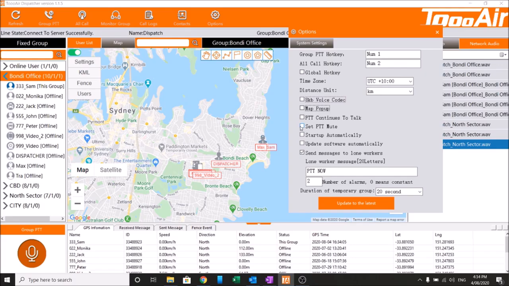Set PTT to mute. This feature mutes all of the voice transmissions coming through to the dispatcher. All other alerts and broadcasts, such as the SOS, lone worker, geofence, and Roger beeps, are still audible and able to be heard, just not the voice transmissions.